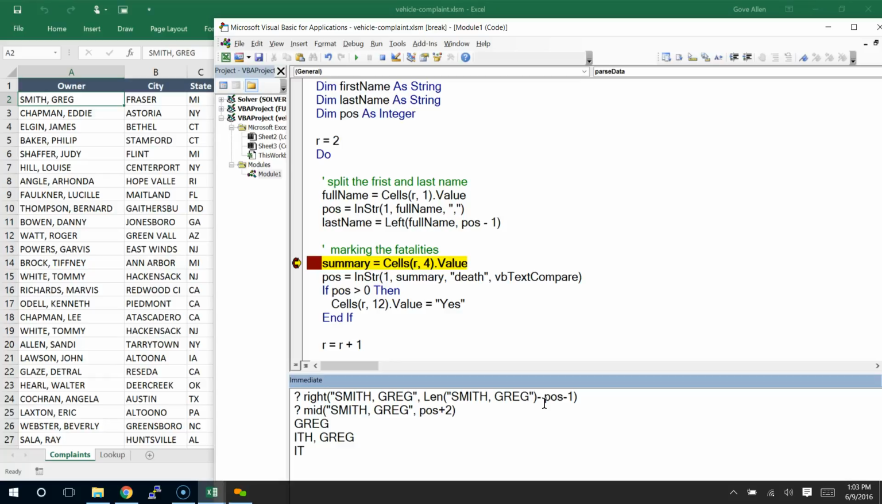going to start. And so it's quite a bit simpler to say I want to take the middle portion of this string from wherever I found the comma +2, and that's how I can get the first name. First name equals mid of the full name, starting at my position +2. And because I don't tell it when to stop, it assumes I mean the whole rest of the string. That should give me a first name.